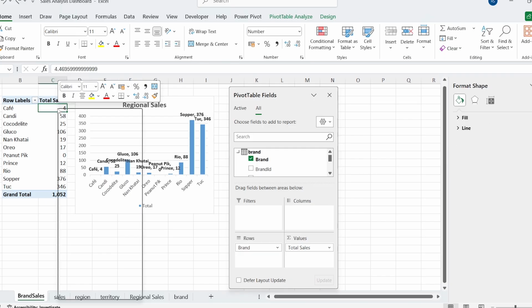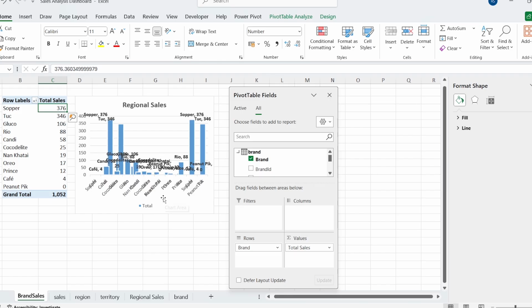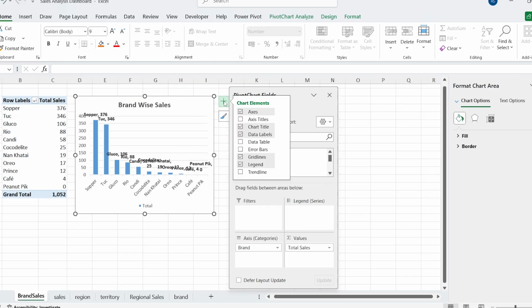Right-click within the pivot table values and choose Sort Largest to Smallest. This will arrange your brands from highest to lowest sales. Replace the chart title with Brand-Wise Sales. Click on the plus button beside the chart, go to Grid Lines and check Primary Major Vertical option. This makes your chart easier to read.